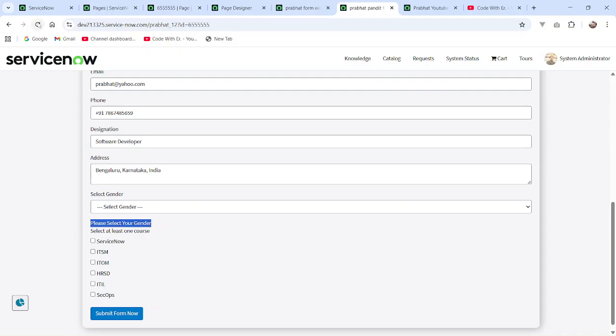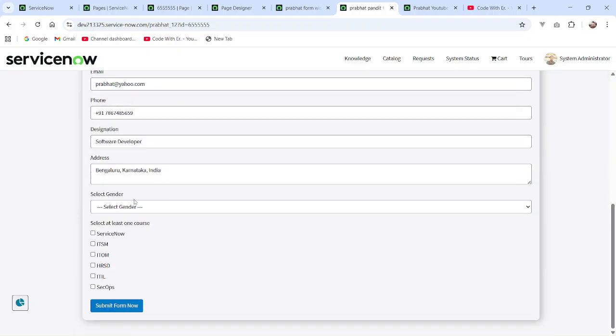Okay, so this is doing great. Refresh this page. Now try to choose the gender. Say male, and now hit the button submit form. Now see, there is no issue, there is no problem at all, but we have to make this course mandatory as well.